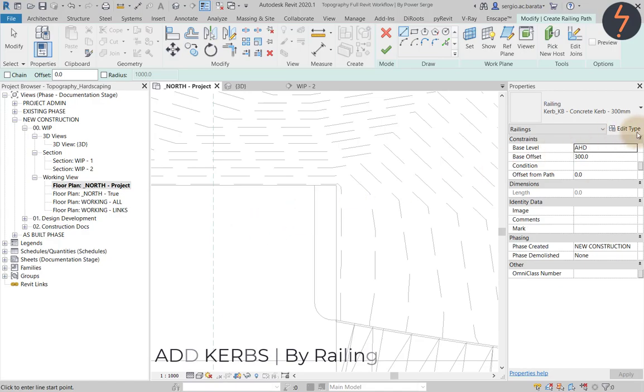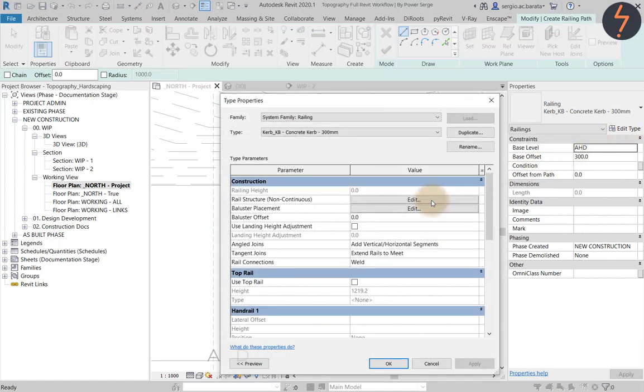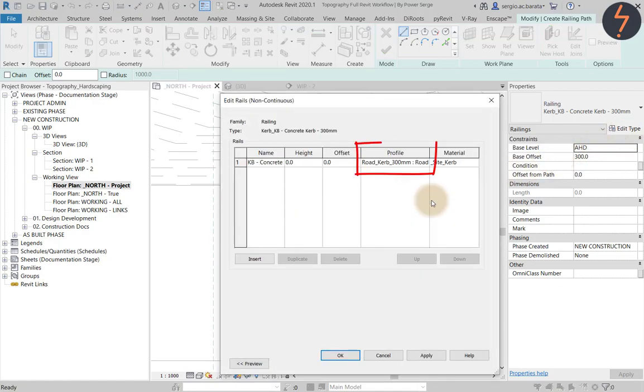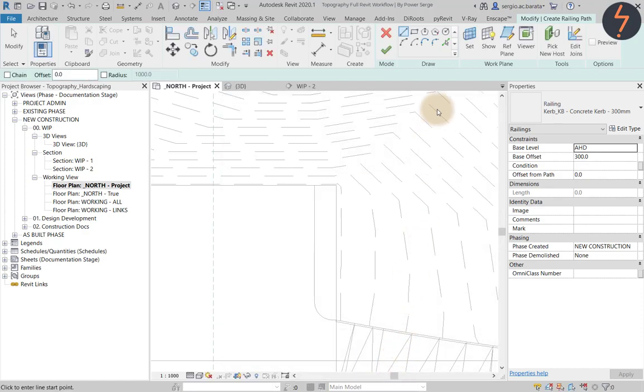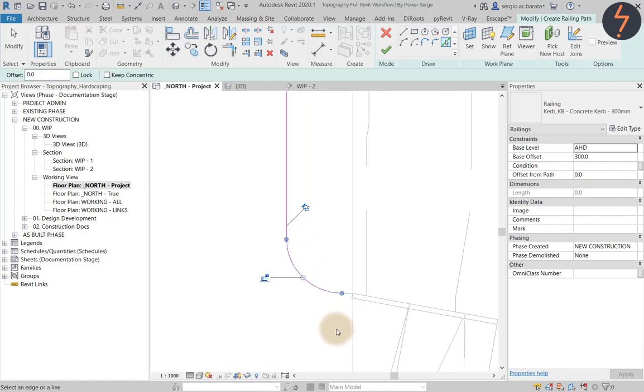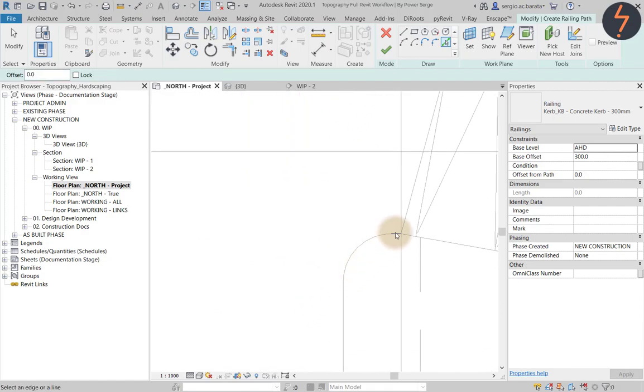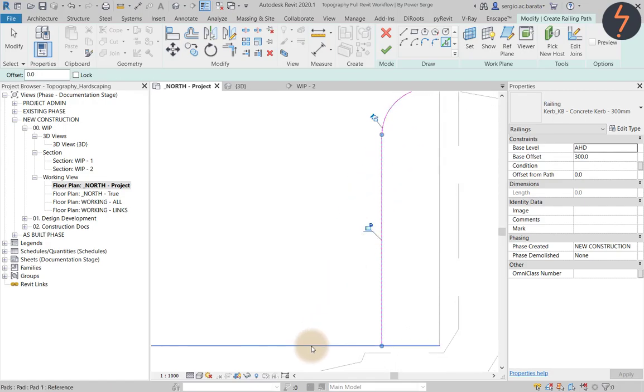And so in this instance, I need to use railing to create the curb. Using the same curb profile, create the railing type and then start sketching. With the newer versions of Revit, where railing can host onto topo surfaces, it is possible to create the road curbing using the railing tool.